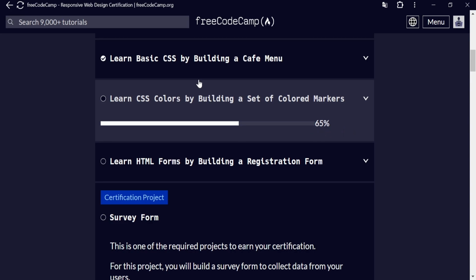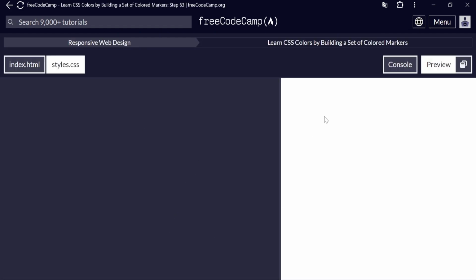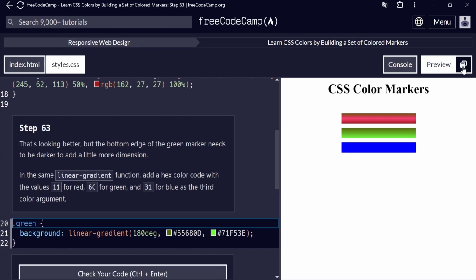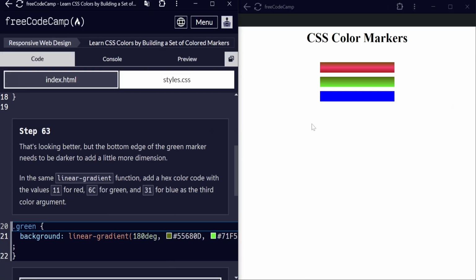Hey guys, this is day 9, right? So yesterday we completed till 62. So today let's move on to 63. Okay, so it's loading. So let's take this preview and keep it on the right side as usual. Okay, now it's better, right? So that's looking better.